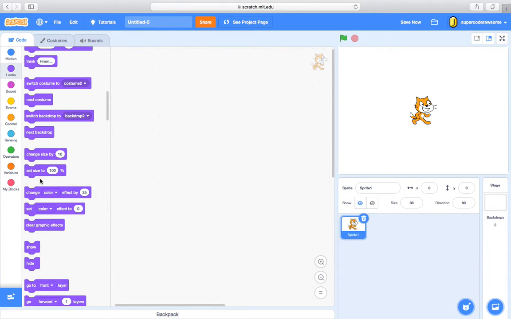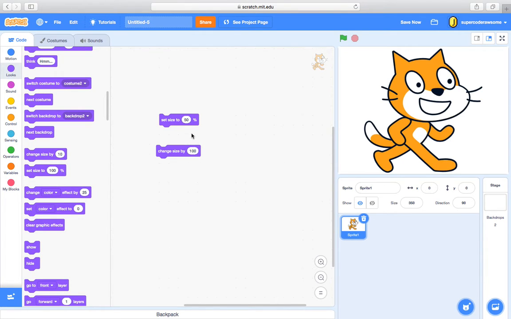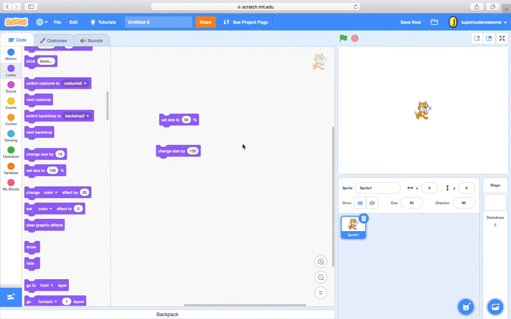Okay, so the next one is set size to. Now this is kind of like a constant. So if you put 50, no matter how big it is, it will always be set to 50 when you run that block. So that's set size to.